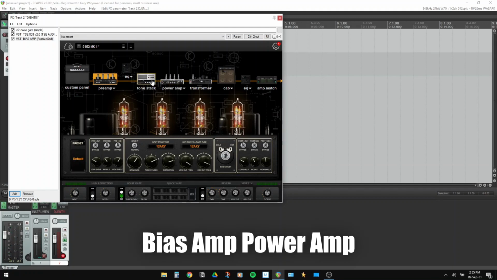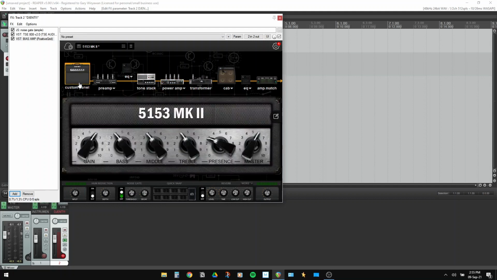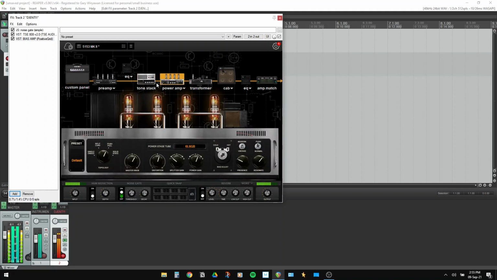On the presence, adjust the toggle to vintage, and you can change the presence if you want, or you can go to the custom panel and adjust whatever EQ that you need. But this is how it sounds right now. Sounds so much better, right?